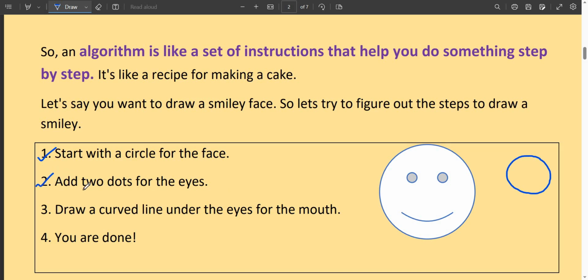The second step says, add 2 dots for the eyes. Okay, let me add 2 dots. So that's 2 dots for the eyes. Then it says, draw a curved line under the eyes for the mouth. Okay, let me do that. Yes, I'm done. So by following these steps, I can see that I have accomplished the mission to draw a smiley. Similarly, you can break any task that you need to perform into similar steps so that you can complete that task easily. Okay, let's move forward.